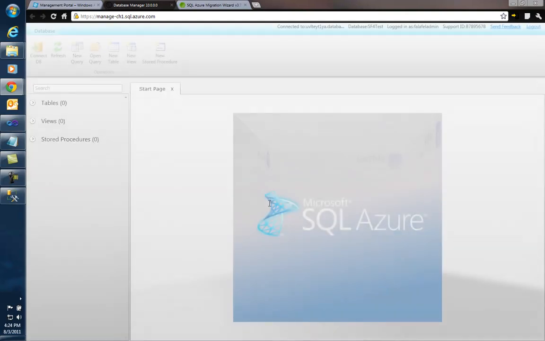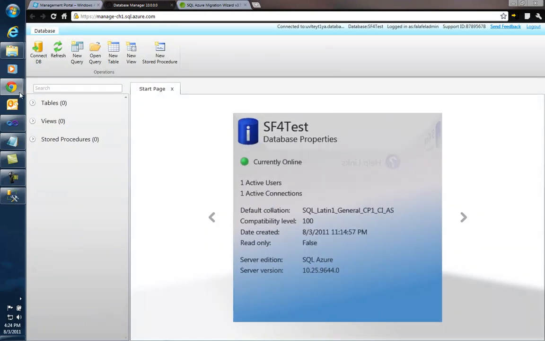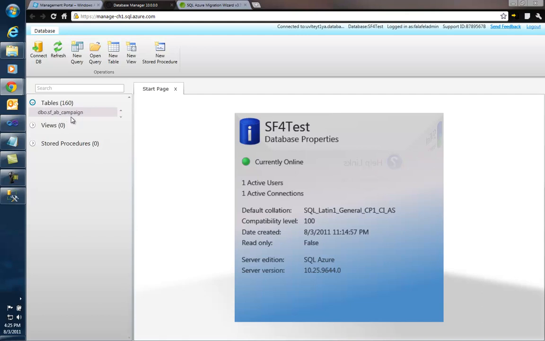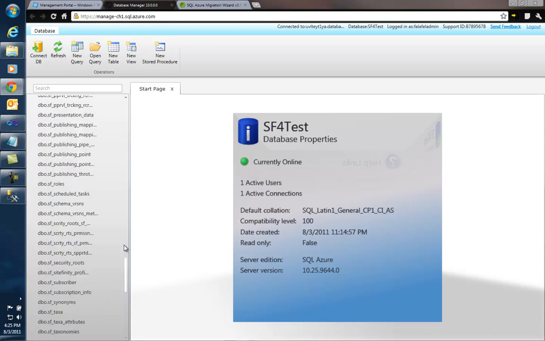And I'll show you another tool that comes with the SQL Azure. Very nice tool. Notice here it's very fancy. It has a cube and all that. And that is our Sitefinity application running in Azure. I can open up the tables and you'll be able to see all the 160 tables available inside of there as well. Okay, so there they are. These are all the tables coming from Sitefinity.